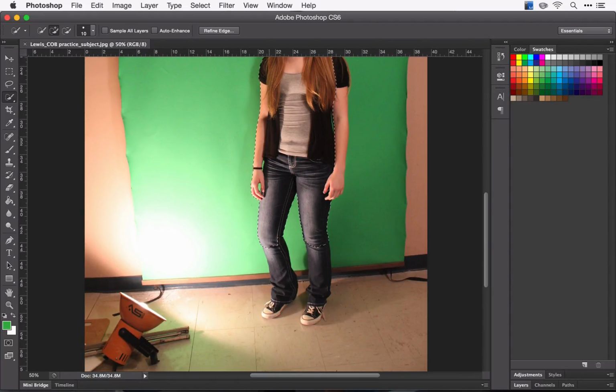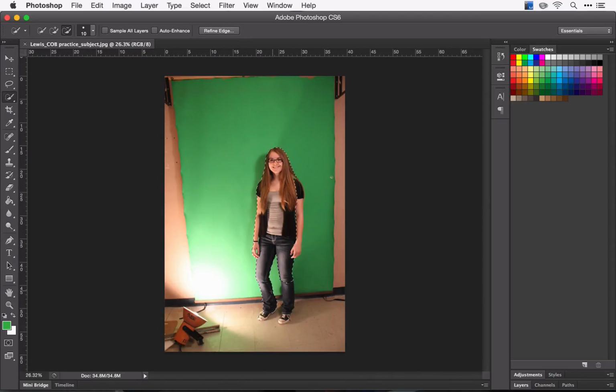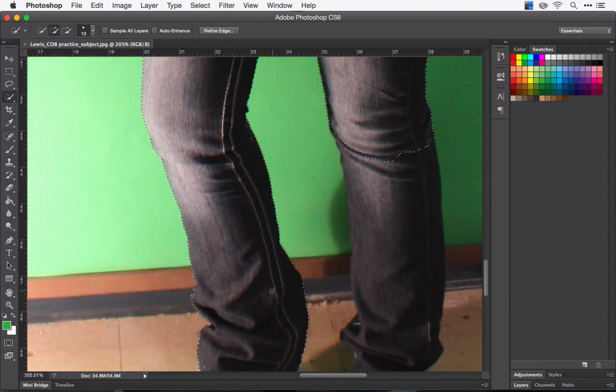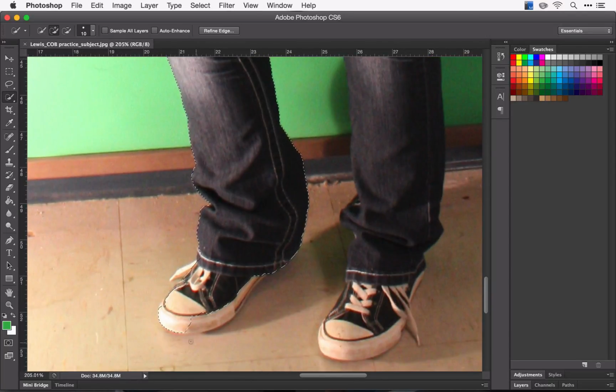We have our subject on a green screen, well, for the most part, except for her feet, which is really helpful because what the green screen allows you to do is to have a really nice, vibrant, solid color so that you can differentiate the colors of the person from the background. That's why this Quick Selection tool is doing such an easy job.